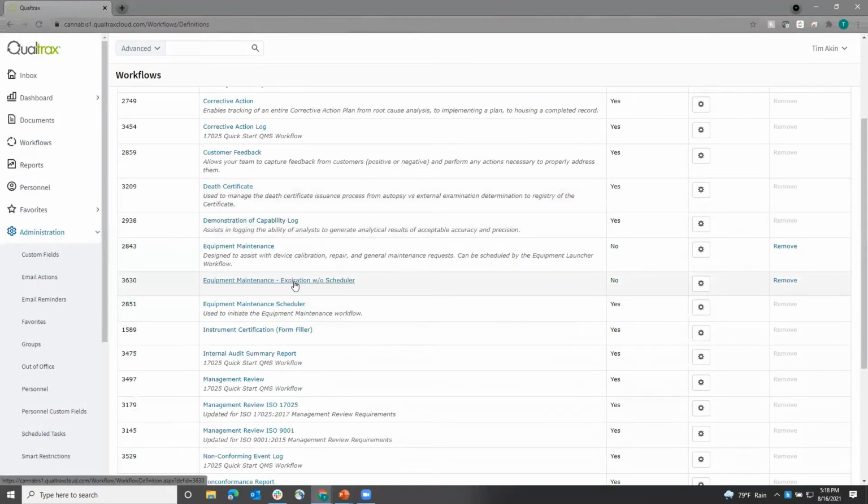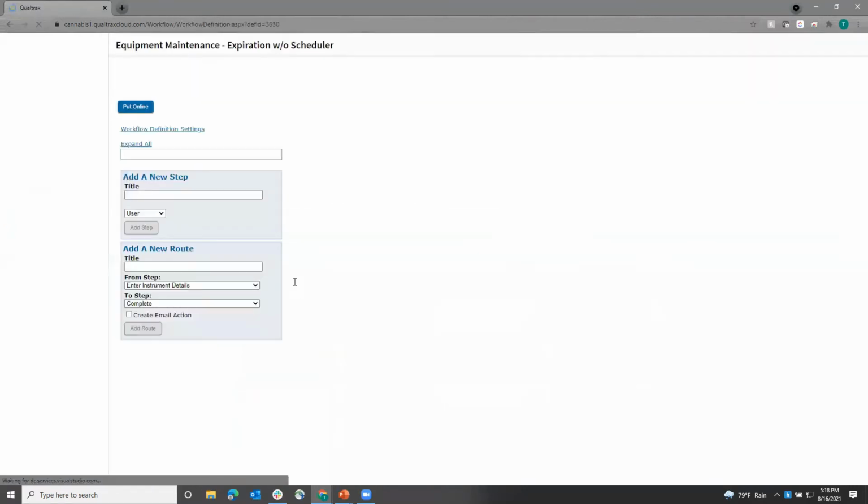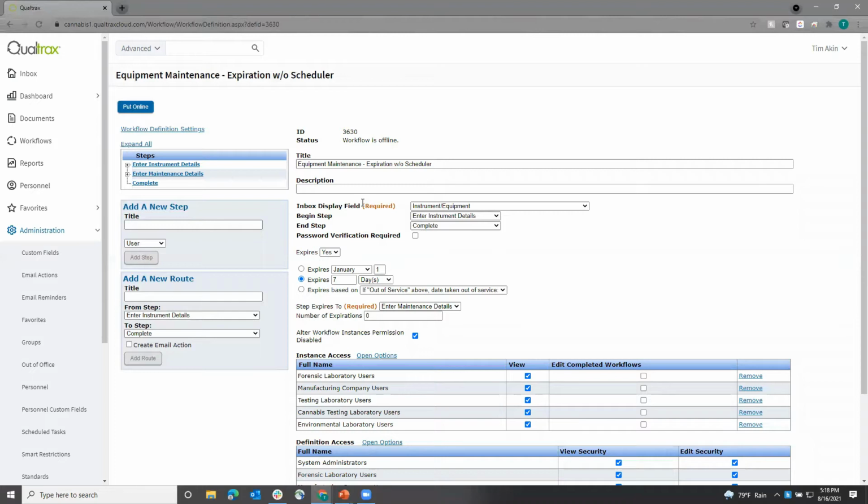And I'm going to go into this one. I've pre-made these workflows, both Susie and I did. Or Tim and I, I guess, we pre-built all these workflows. So we're not going to show you specifically how to build them. We're just going to pay attention to one area today, which is all right here in the workflow definition settings.